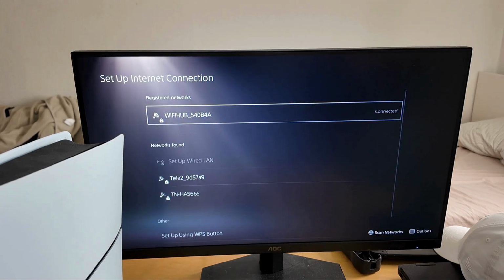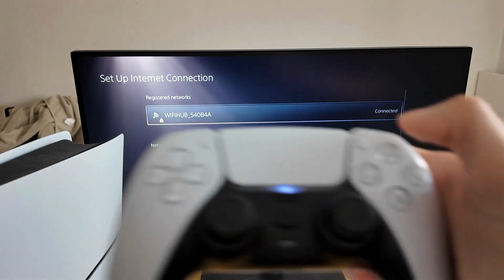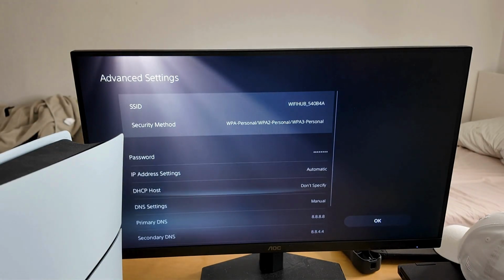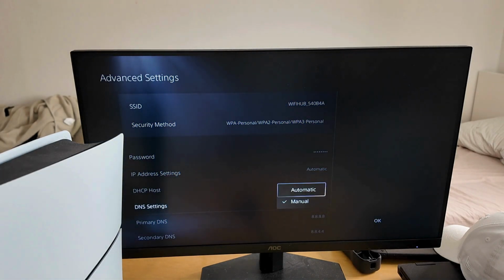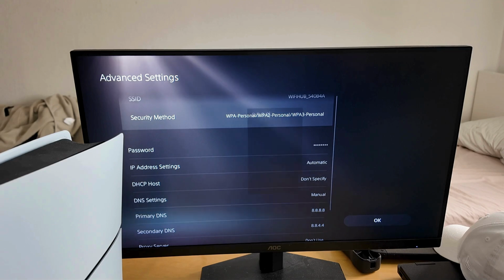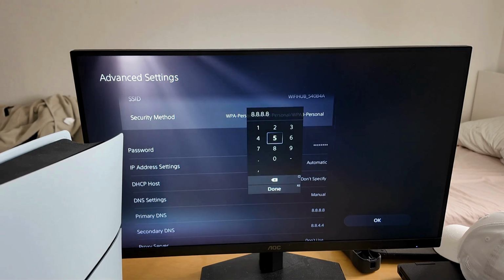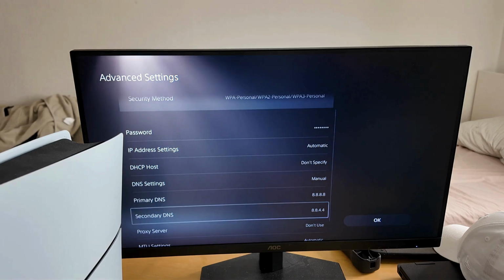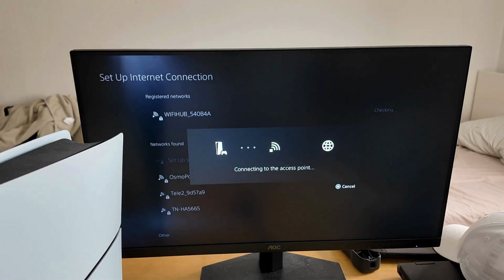And then in here on the Wi-Fi that you're connected to, as you can see, we need to click on this button right here and then click on advanced settings. Then make sure to set the DNS settings from automatic to manual here as you can see, and the primary DNS should be 8.8.8.8 and the secondary DNS should be 8.8.4.4 and then click on OK in the bottom right corner.